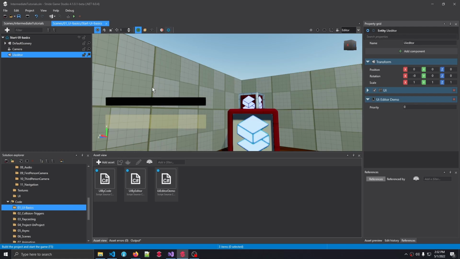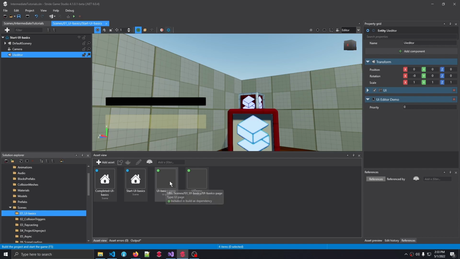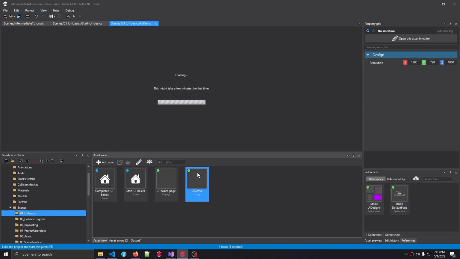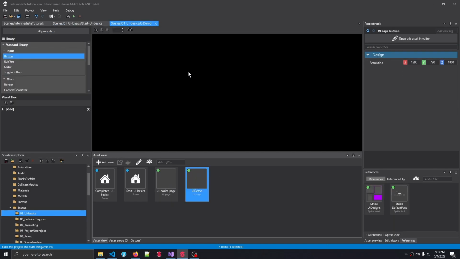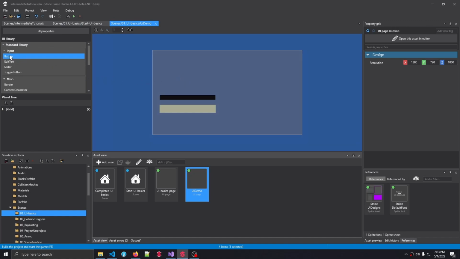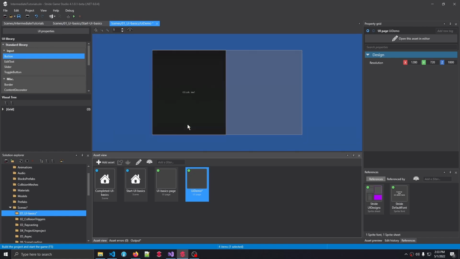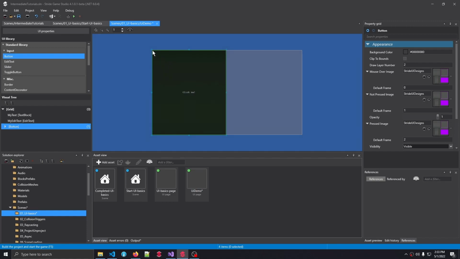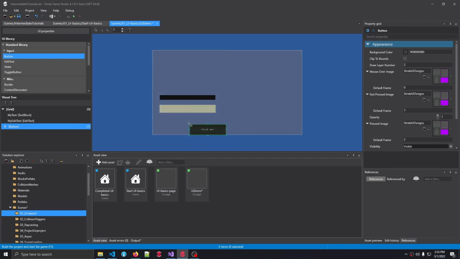So we're going to go back to the Stride editor. We're going to open up our UI demo, and this time we're going to add a button. It's filling up the entire page. We don't want that. I'm just going to have a simple button, drag that to the middle, somewhat here.